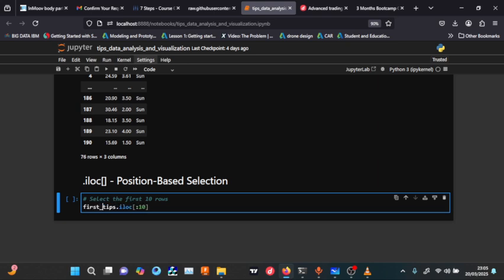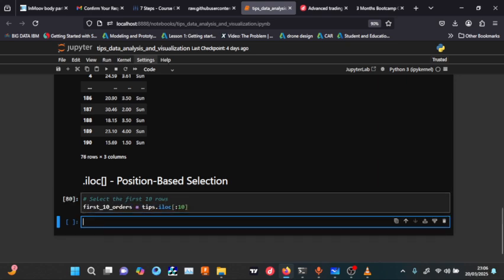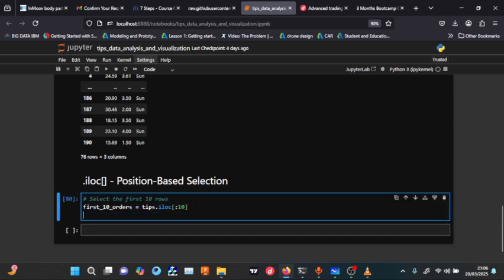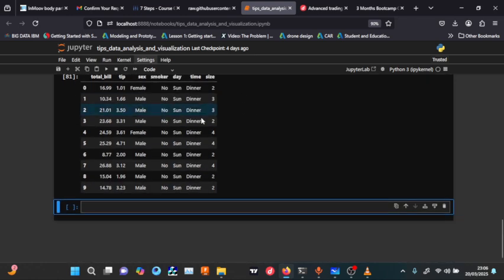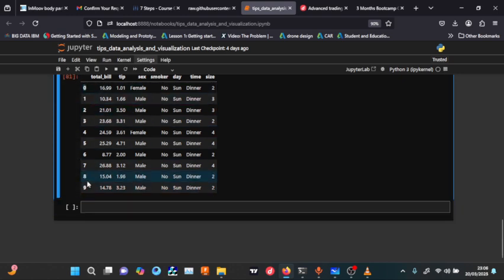Something like first_10_orders. If I go ahead and say first_10_orders, yeah, beautiful. Now we're getting the first 10 orders. You see the index began from 0 to 9, as beautiful as that. This is how you use iloc to get this. So for example, okay, what if we want to get some specific columns?